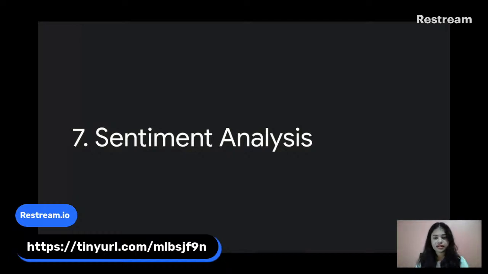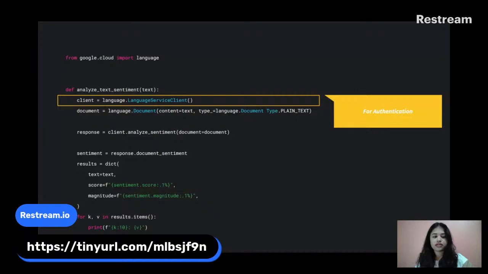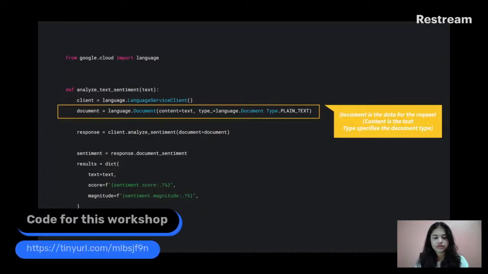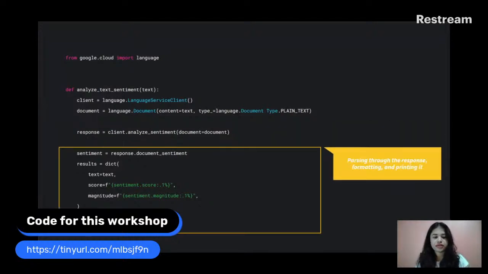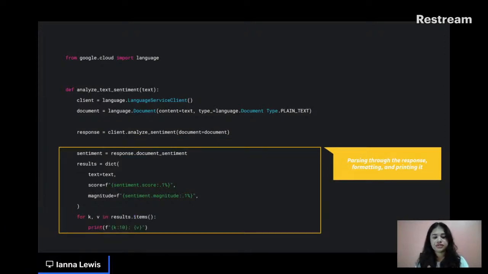The rest of the code highlighted here is the function that analyzes sentiment. We see that the first line of the code defines the function, def analyze_text_sentiment. The client variable is used for authentication. And the document variable stores the data for the request. The response variable stores the responses of analyzing the data from the document. And yeah, the rest of the chunk of code highlighted passes through the responses, formatting and printing it.